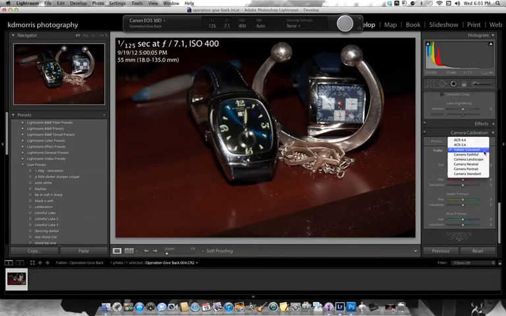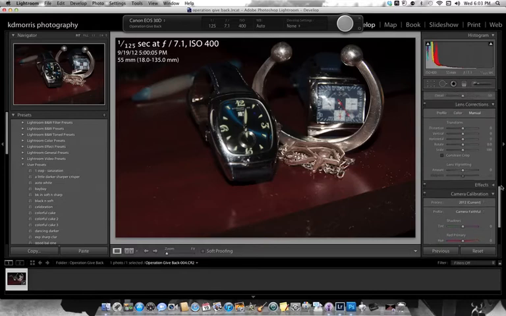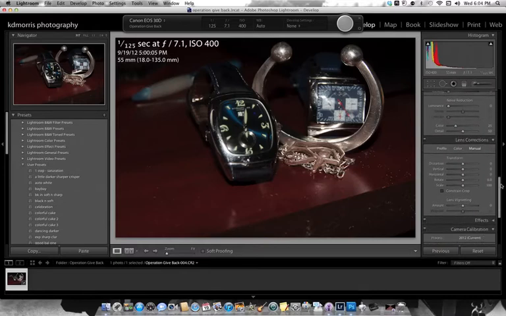camera calibration so my profile will match what my camera saw. Next thing I want to do is do a little vignetting, and that's going to create that shadow and the circular motion around my image. Right around, it just darkened the edges a little bit.